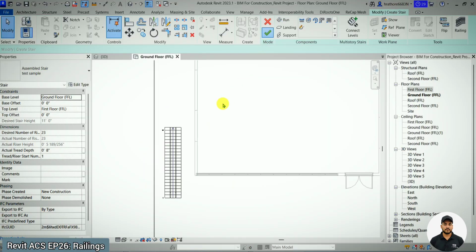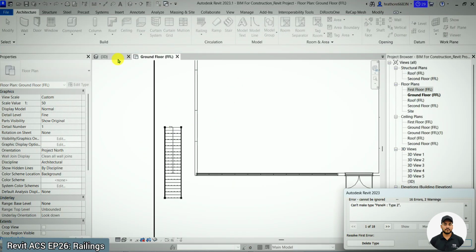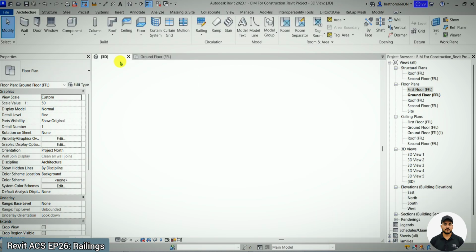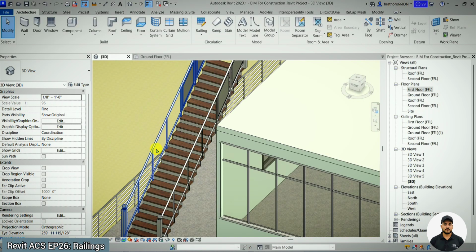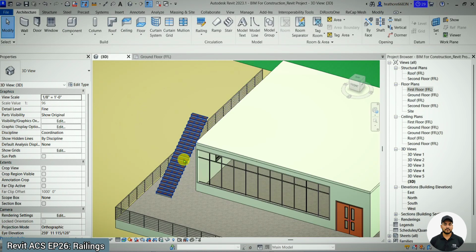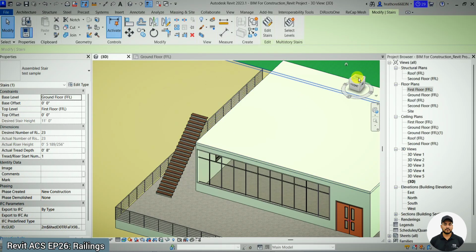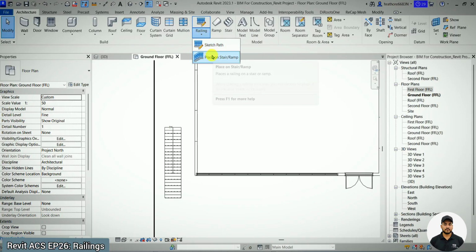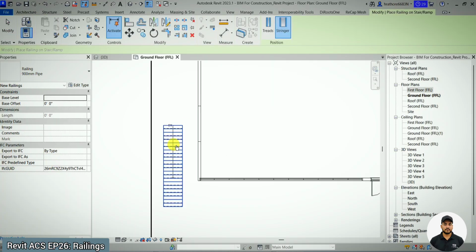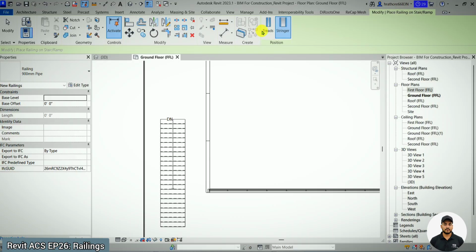Let's say here we have completed this stair part. Okay, go to the 3D. Right now we already have the railings there. I'm deleting them for now, and we will be placing the railings over this stair. So how can you place them? For that, you simply go to the Railing part again. Here we choose Place on Stairs and Ramp, and then we click on this particular stair. It will ask where you want to put the railings, over treads or the stringers. Let's say for now I am selecting the treads.